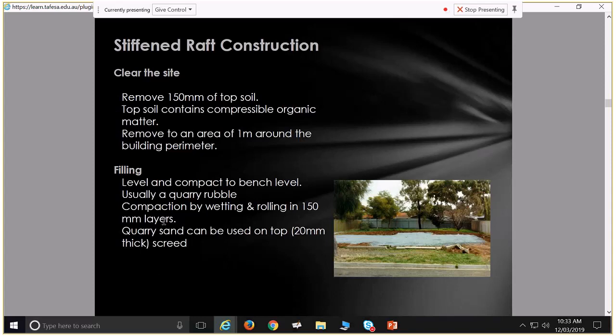So you have to get rid of that topsoil, which is too compressive for imposing loads upon. But then you have to bring in other soil that can be compacted to produce a stable footing for the building. So here we've got a site which has been benched, and then that soil has been brought in. So typically it's going to be quarry rubble, and it's compacted by wetting and rolling in 150 mil layers.